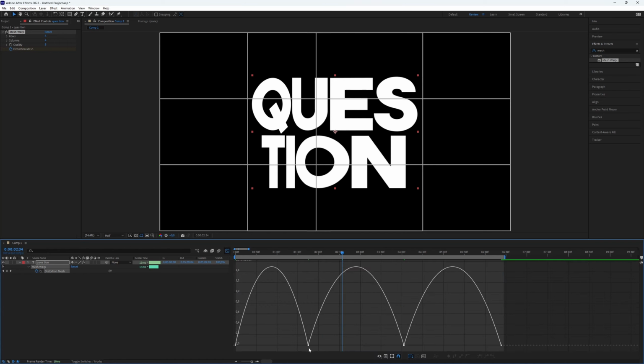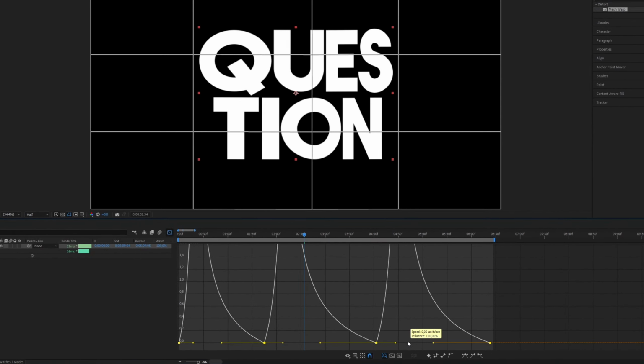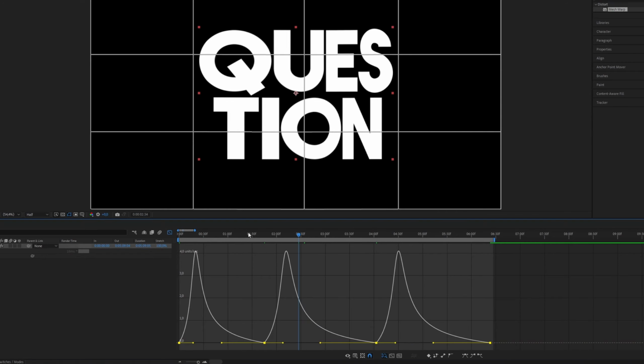Then, open the graph editor, select the edit speed graph, and then select all the keyframes and follow what I do with the graph. Adding movement to the text can enhance the effect.